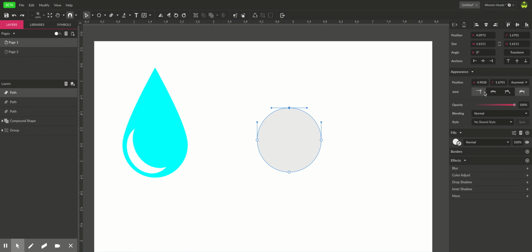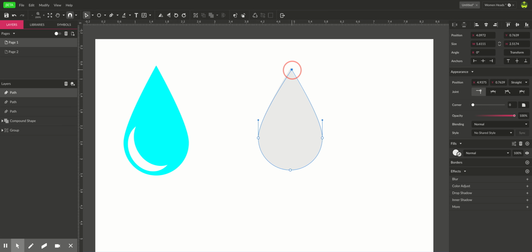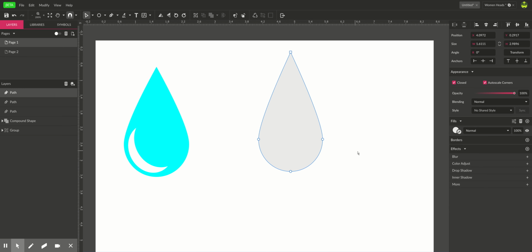So I'm changing the joint over here. From whatever it was at, asymmetric, I'm gonna change it to straight. Now the paths going to that anchor point are straight. So I'm just gonna pull it up a little bit, use smart guides. You can hold down shift while you do that, and that red smart guide locks your movement straight up and down. So that's basically it.